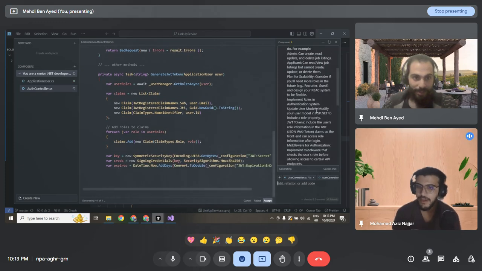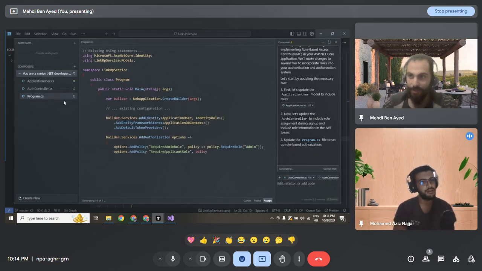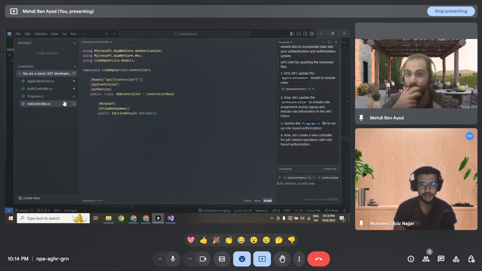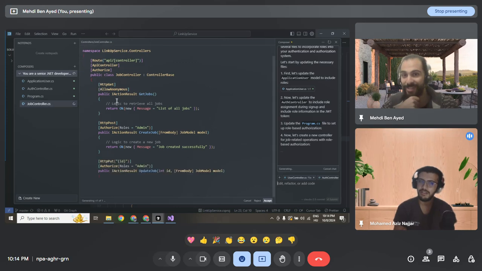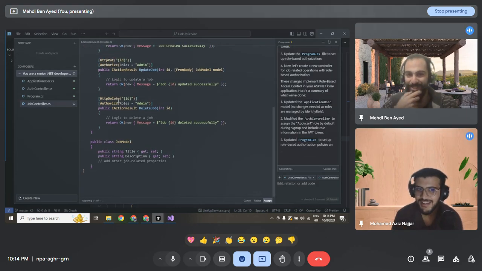Yeah, claim types. I see some claims. What was the claim again? What does it do, or what is it? Look, it's doing the jobs controller. Delete job, update job.